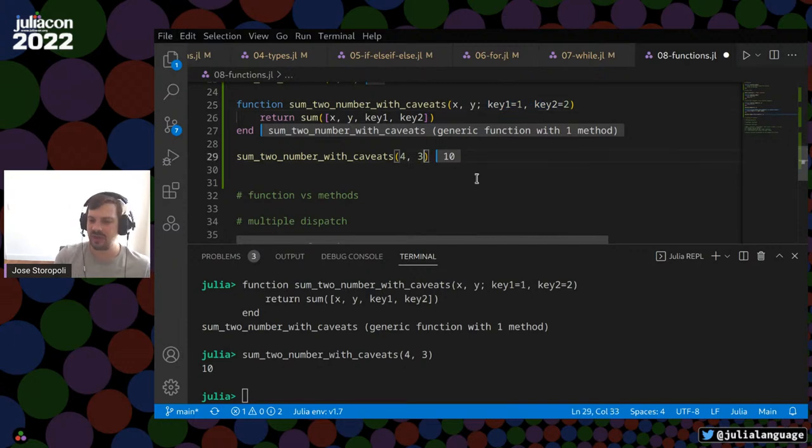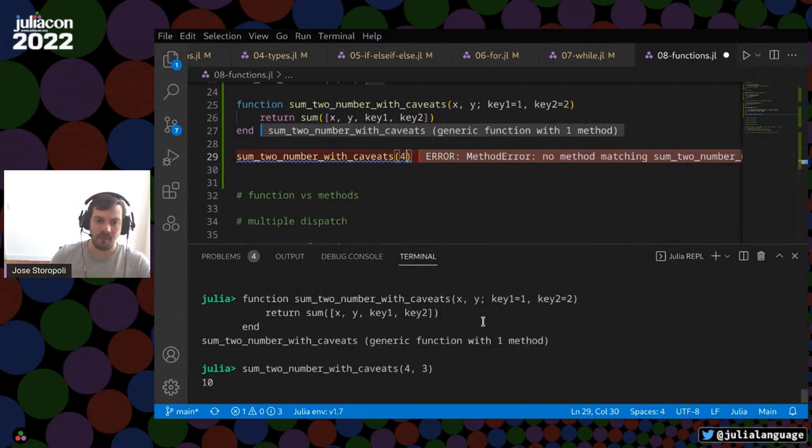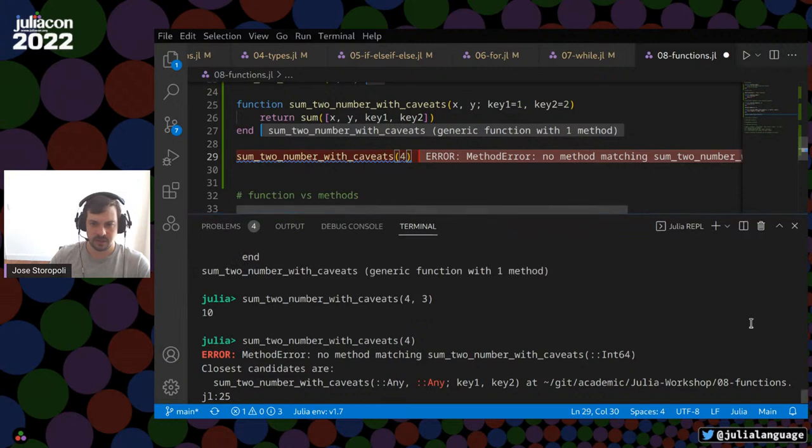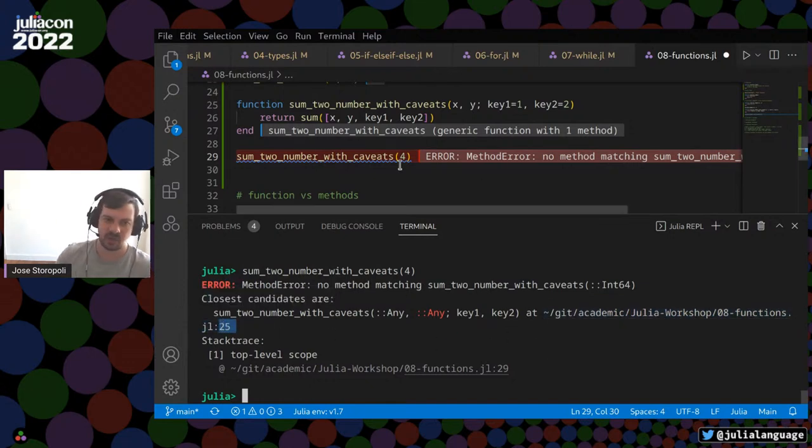Now, if I just try to run this function with one keyword argument, you see that I got this blue squiggle line. It's saying there is no method matching this function, which takes Int64. The closest candidates are sum that takes two positional arguments and two keyword arguments, and it's defined in this file here, line 25. So that's the whole stack trace.